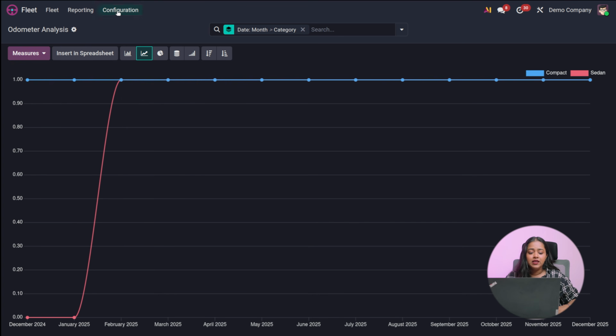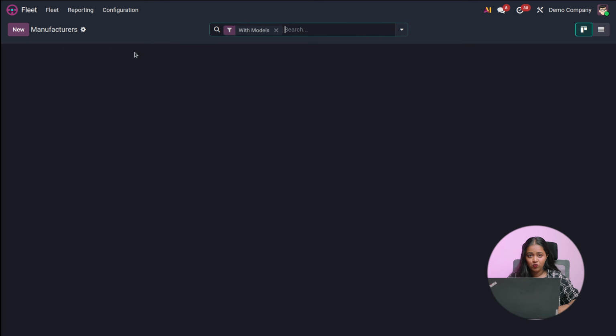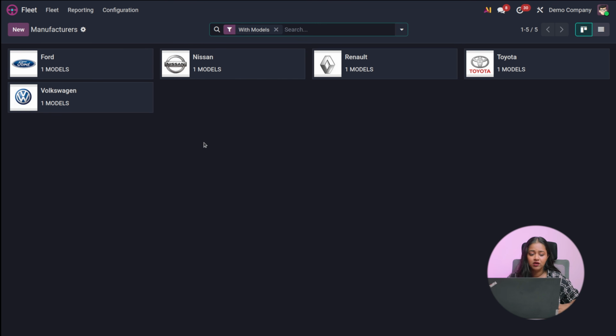Then comes the configuration. In the configuration, you have the manufacturers of different vehicles. So you have manufacturers like Ford, Nissan, Renault, Toyota, Volkswagen, and all such things.